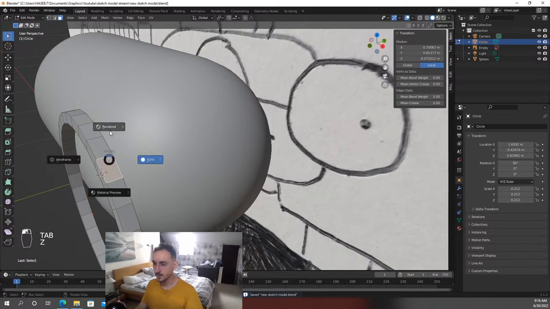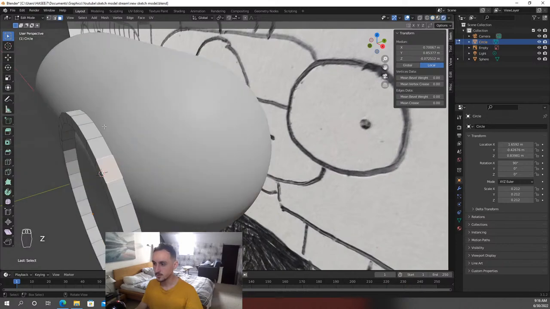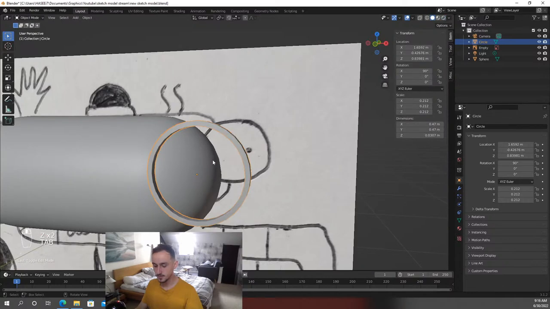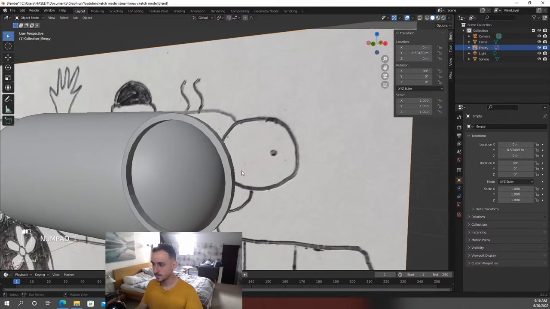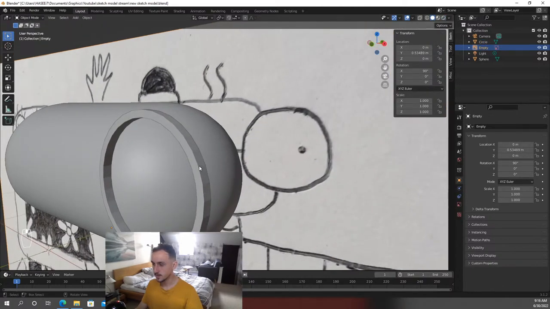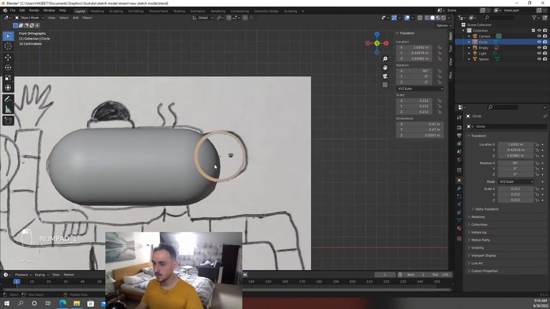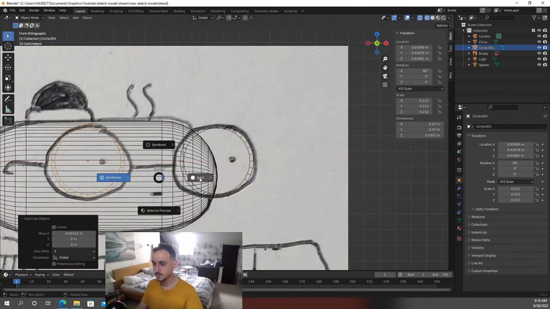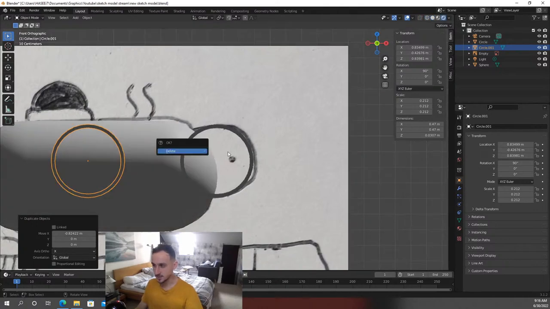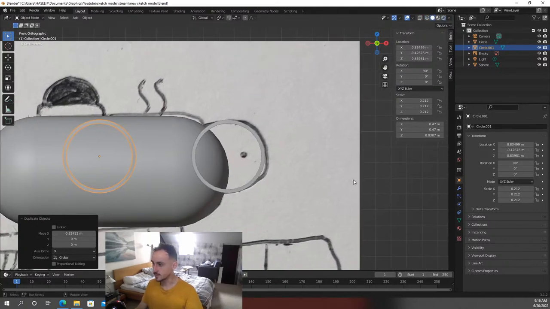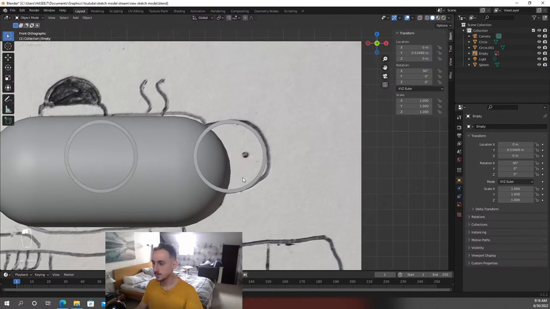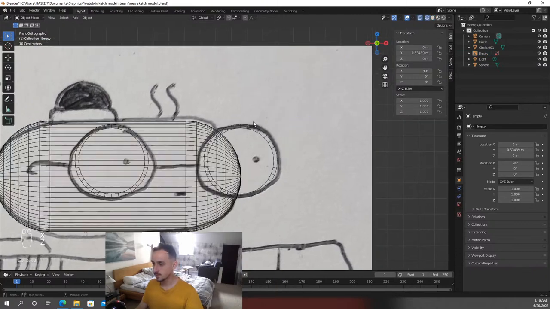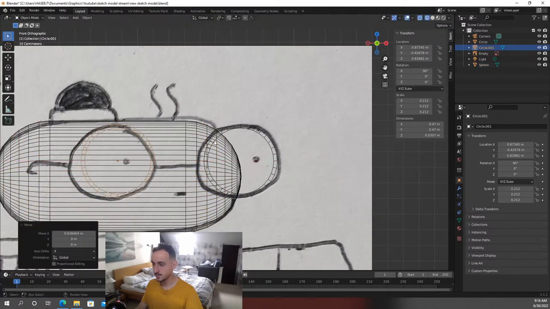Right, now again, if we go to solid mode, okay. That's fine. We'll leave it like that for now. And let's come into wireframe mode. Duplicate and move it along. Again, if it doesn't line up exactly with your sketch, it doesn't matter too much. The sketch is supposed to be very rough anyway. So I'm gonna move this slightly that way.